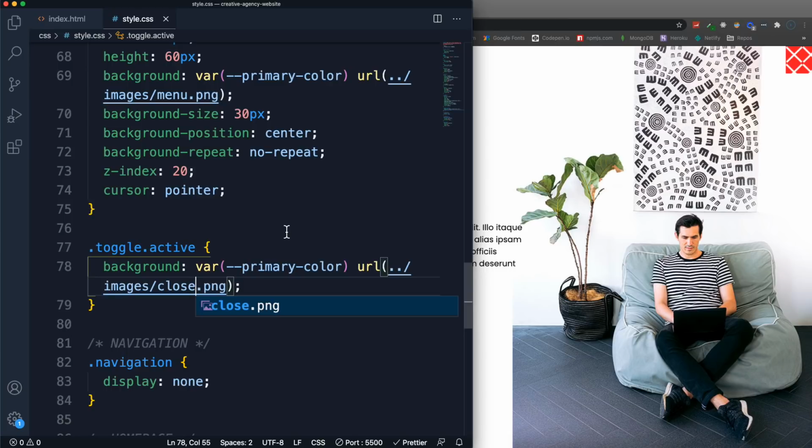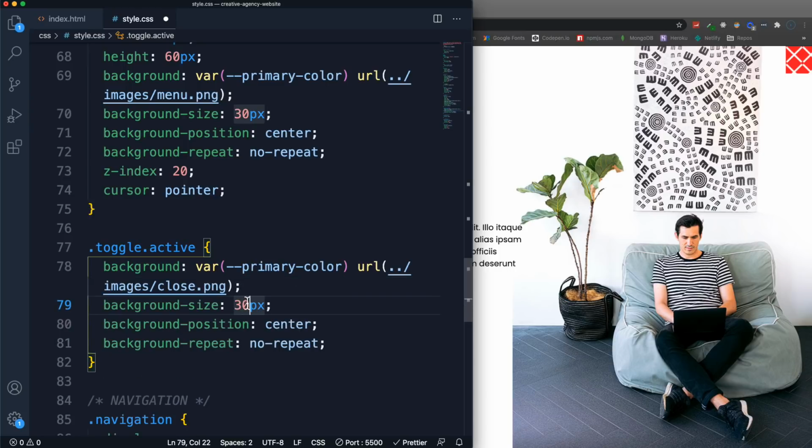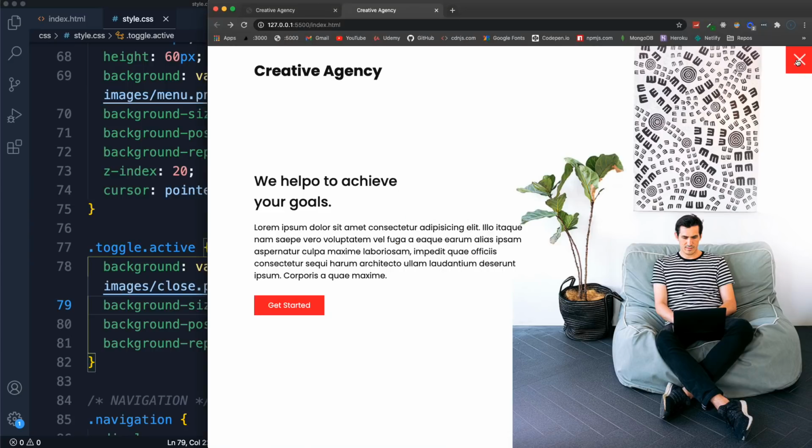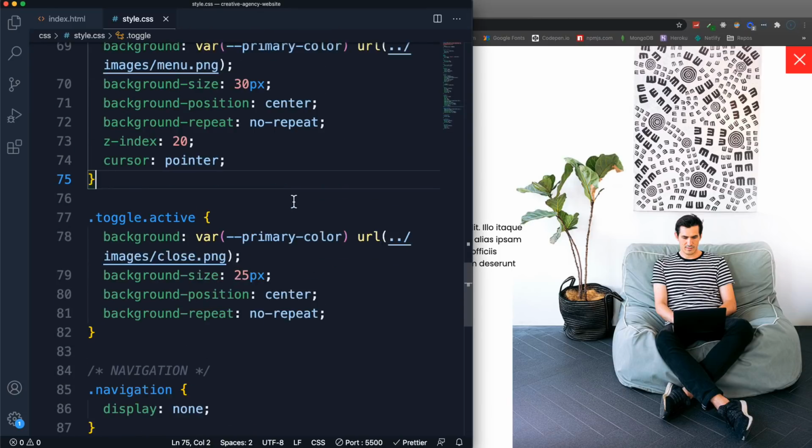Okay, and we definitely don't want it to repeat. So let's copy all of this. And let's change it from 30 to 25, so it'll be a little smaller, like that. And you can use pure CSS for the lines and stuff. You don't have to use an image, but I didn't want to complicate things even more. So I think that's fine. If that's active, it'll have an X.